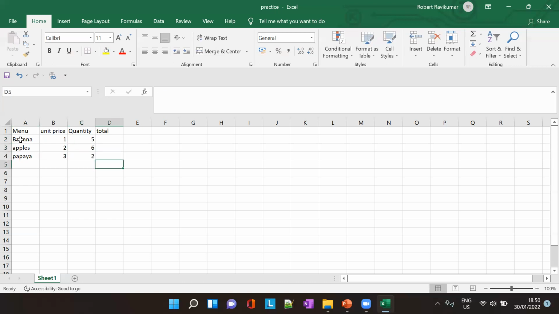Okay. So now we have to find the total here. So what is the formula to find the total? So we are buying 1 kg, which is $5. So per kg is $5. This one is per kg. So here apples are per kg $6. So here papaya per kg is $2. So what is the total of each item? So we have to multiply 1 into 5, 2 into 6, and 3 into 2.